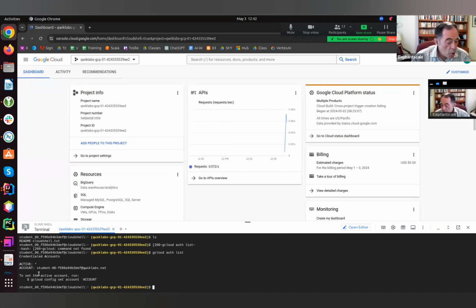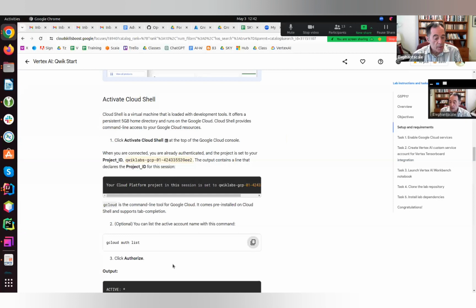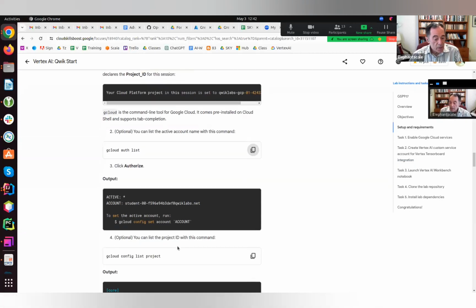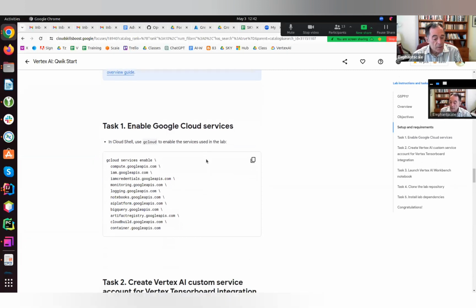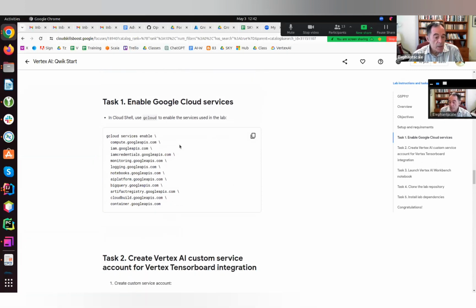A list of projects shows who I am on the cloud and which project I'm in. So somebody is paying for that. That's what I'm doing. After that, you do the account and you do all of the services. So let's enable all those services, and then we will create a Vertex AI.